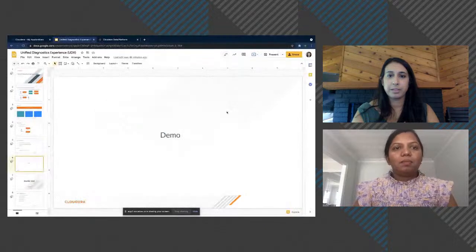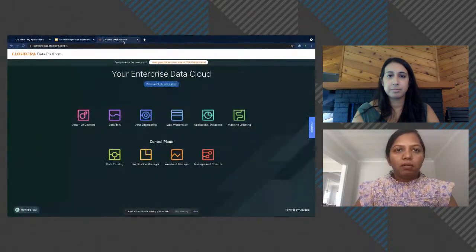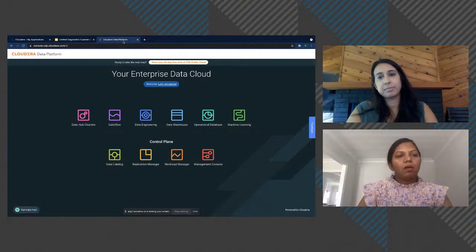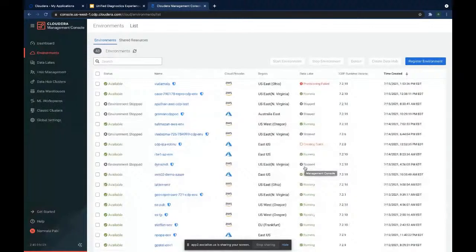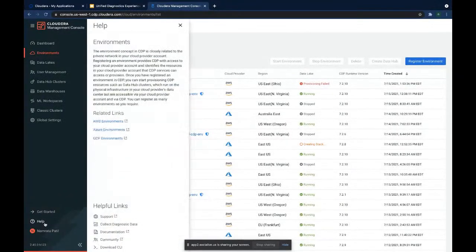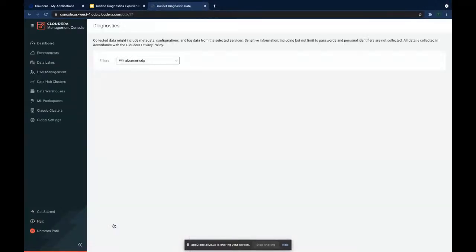All right. So I'm just going to switch to the demo here. And I'm on the CDP platform here. It's the main homepage. You can access this diagnostic functionality pretty much from anywhere. But for my demo purposes today, I'm going to stick to Management Console. And there it is. There is a help option here, and we have a collect diagnostics. So I'm going to go ahead and click on that.